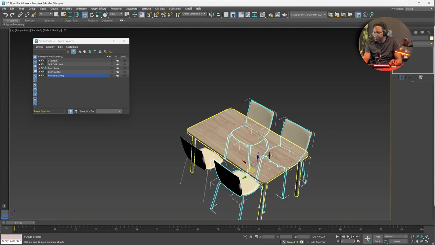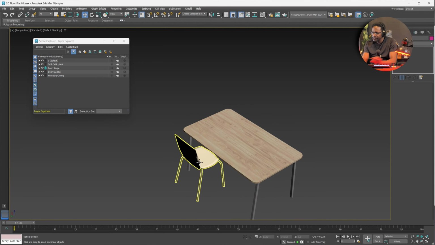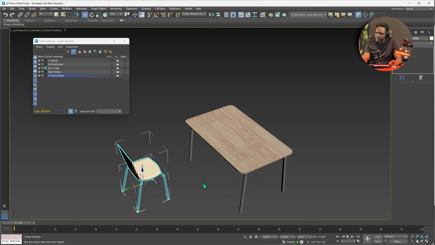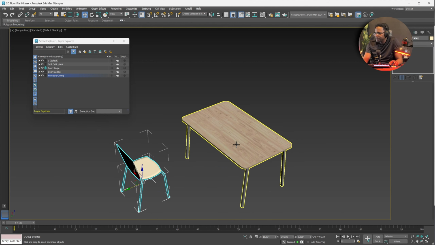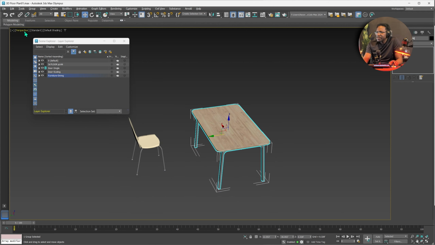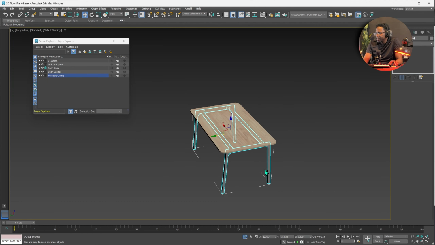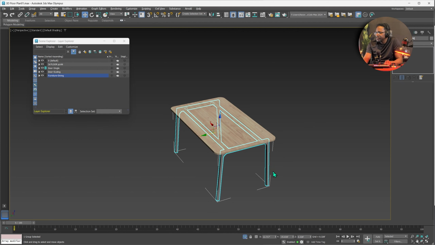So to make this more efficient, I'm going to delete those chairs and just attach one chair and then make a copy of that one chair. That would make it a bit more efficient on the file. All right, so I'm going to select this table here. I'm going to ungroup it. I'm going to isolate it, and I'll probably select the ground, the floor here.